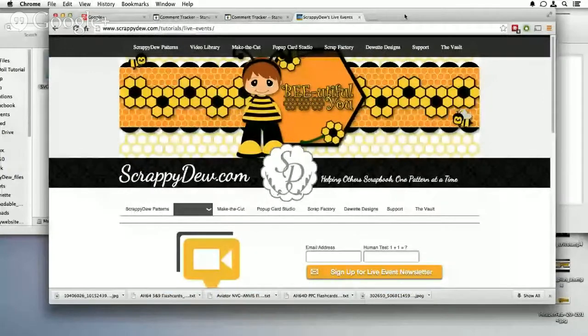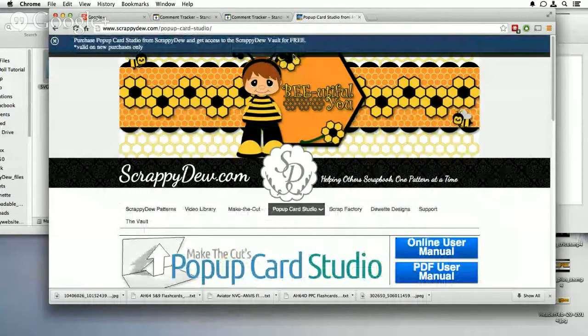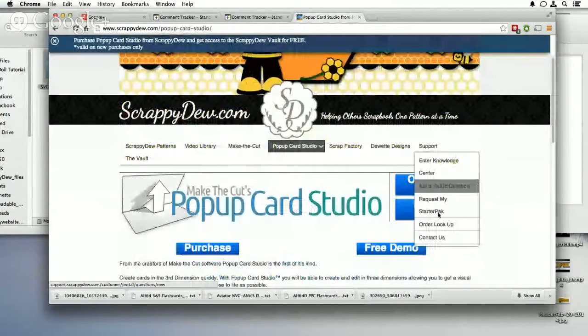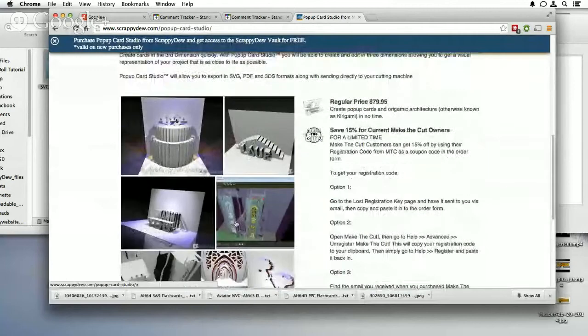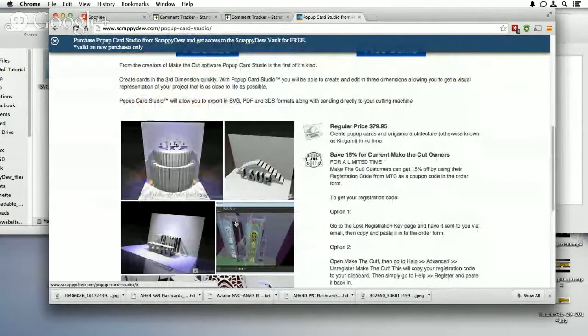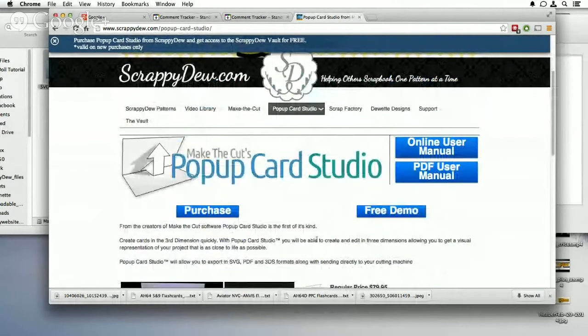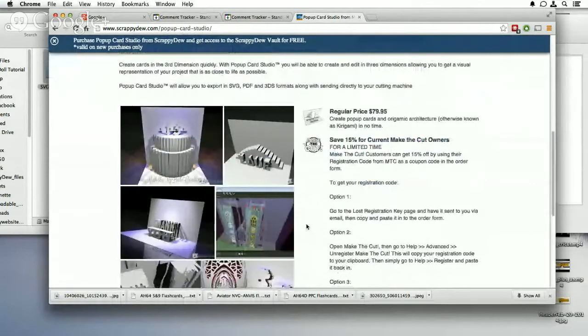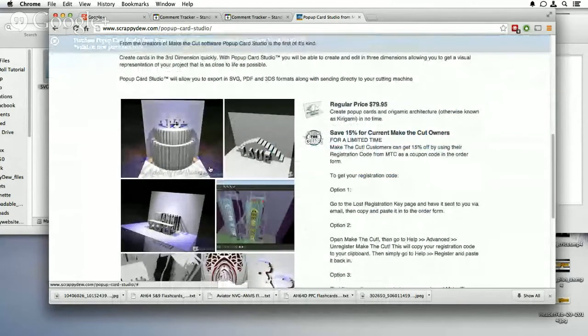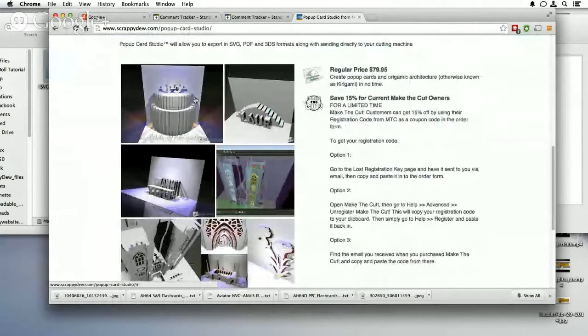All right, so if you go to ScrappyDew.com, you can go to the Popup Card Studio and check out what it is. These graphics are taken from the actual Popup Card Studio program. ScrappyDew doesn't make it, but we do. If you purchase through us, we do get a little bit of a kickback. But anyways, you can see all these cool creative designs that you can create.